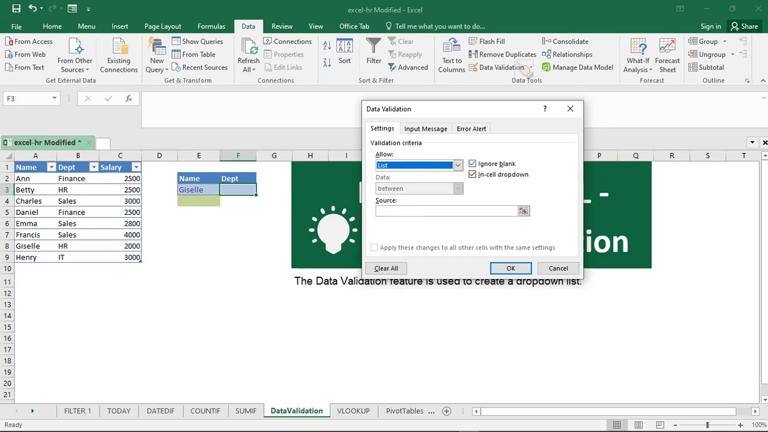So it says what? Ignore blank. So it's going to ignore any blank cell. Then it also says the in-cell dropdown is selected. Then the source. Where do you want your list to be selected from? Is it from the name column? Is it from the department column? Is it from the salary column? So department definitely will be from the department column.